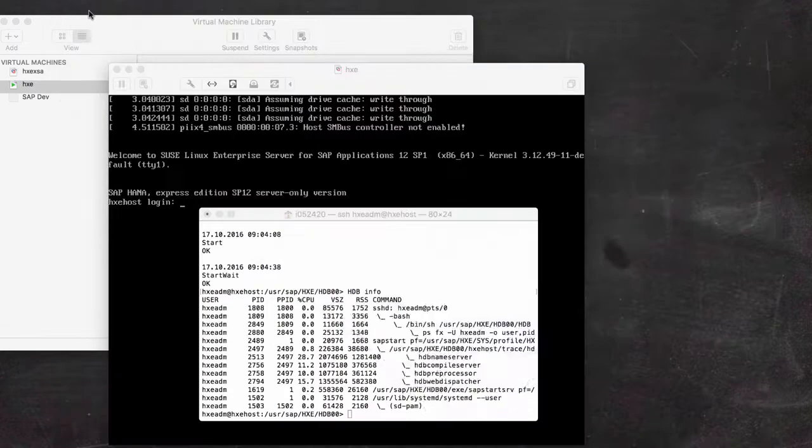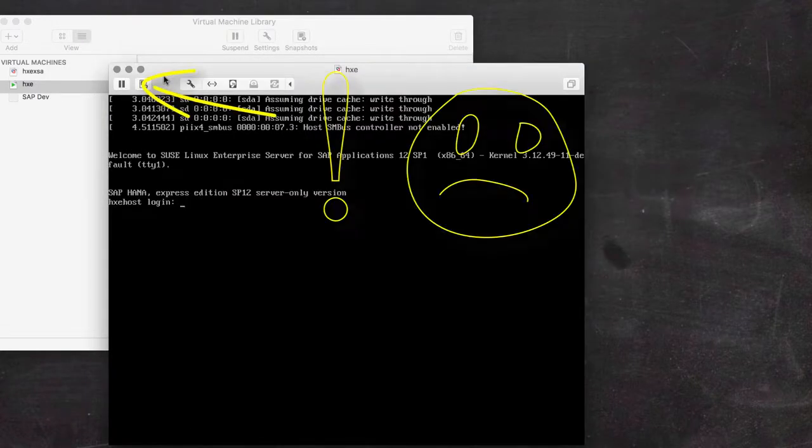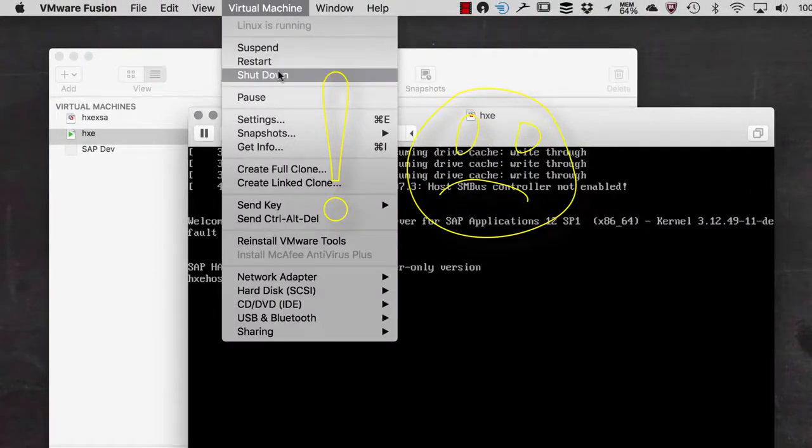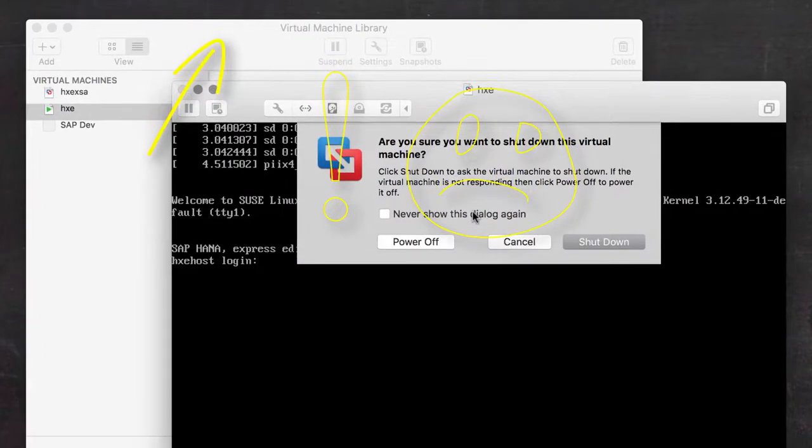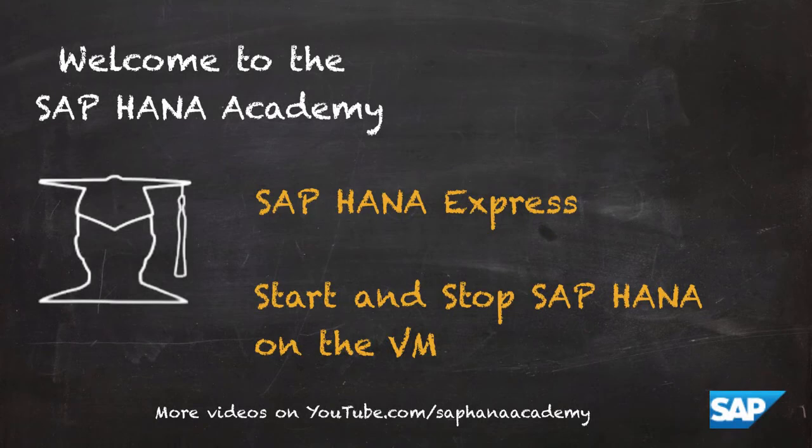So once again, never ever use the suspend button to stop SAP HANA, or use the virtual machine shutdown or power off commands, as it will crash the database, and of course it should recover, but it may just not. So if you want to keep on using the VM in a sane and healthy way, just use the SAP HANA stop and start commands. Okay, so much for how to start and stop the SAP HANA database on the VM.